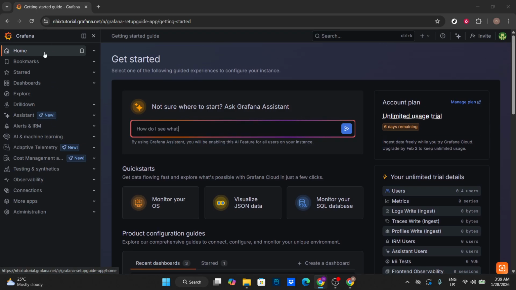First, open Grafana in your browser and sign in. From the main workspace, look to the left-hand sidebar. This is your primary navigation. Click Dashboards to view the dashboards available to you, then select the one you want to work with.